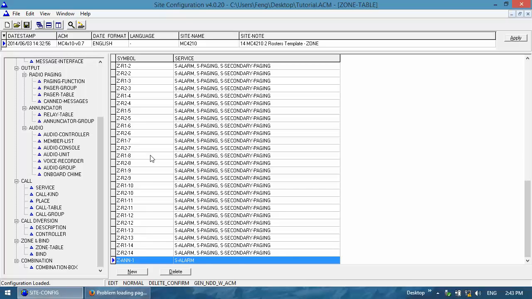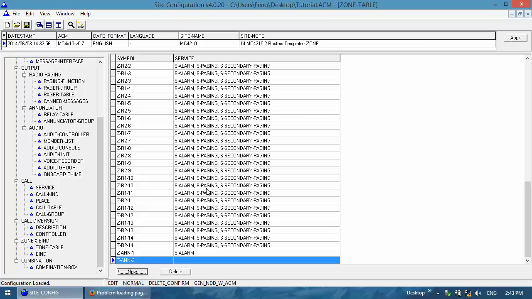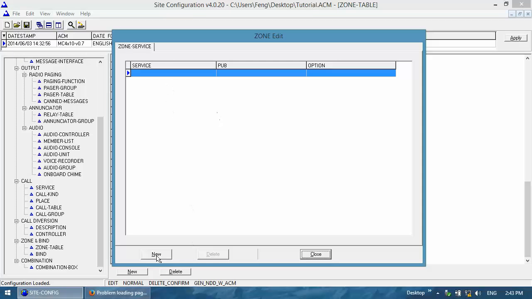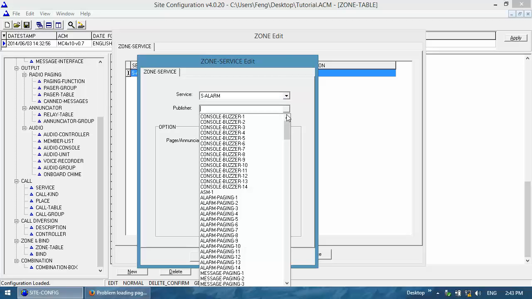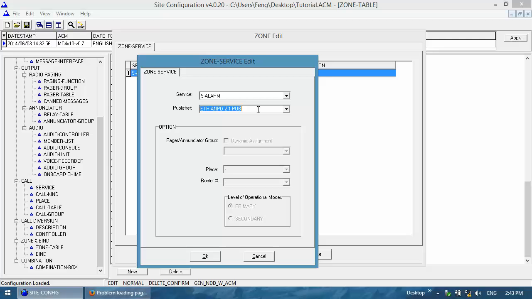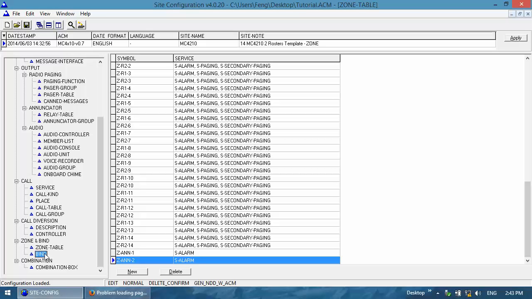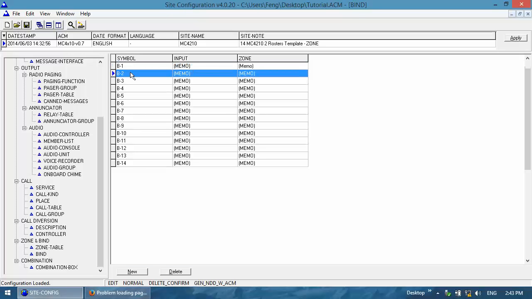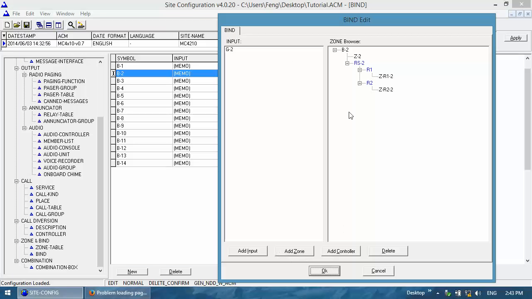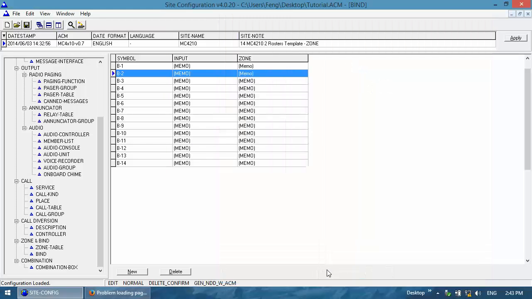display those calls. I'm going to create another zone as an example for the second annunciator that we created. So S-alarm, and this is annunciator at node 2, the first annunciator of node 2. And then let's go back into the bind 2 and add the zone, which is the one we just created.